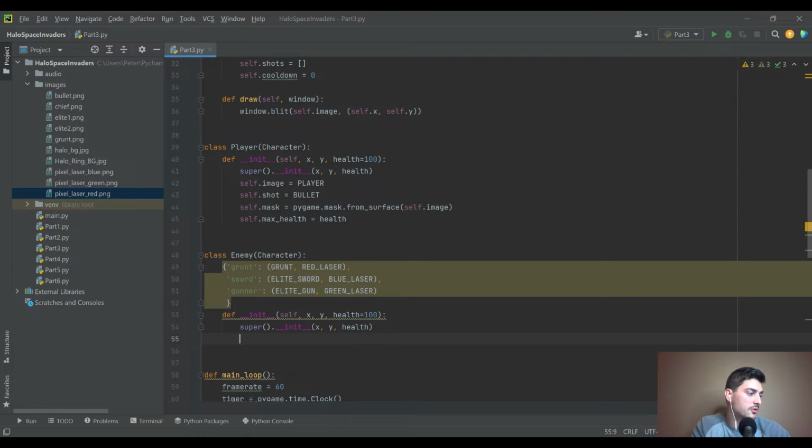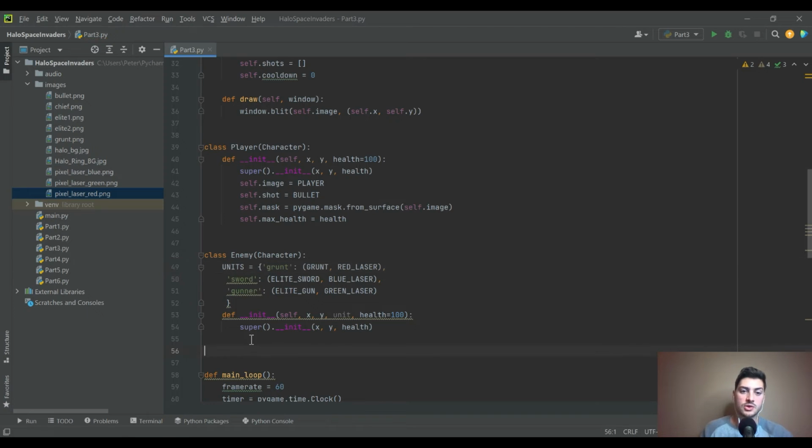But the reason I think it's so useful is now when we create an instance of enemy, we're going to have one more variable that we'll call unit. Right, because it's deciding between the three, and we're going to call this dictionary units. So we'll say, okay, create a grunt, create a sword elite, create a gunner, whatever, and we pass that in as a variable, and then all we have to say is that self.image and self.shot are equal to whatever its lookup in the units dictionary is for that unit. So again, this requires a little bit of knowledge of Python's dictionary and lookup style of functions. There are tutorials on the channel if you need that.